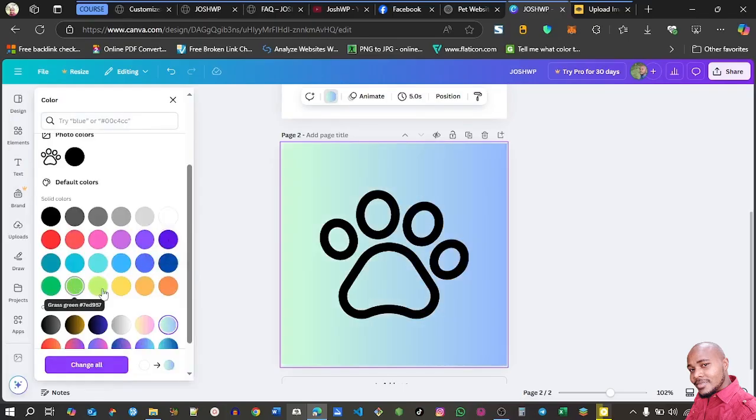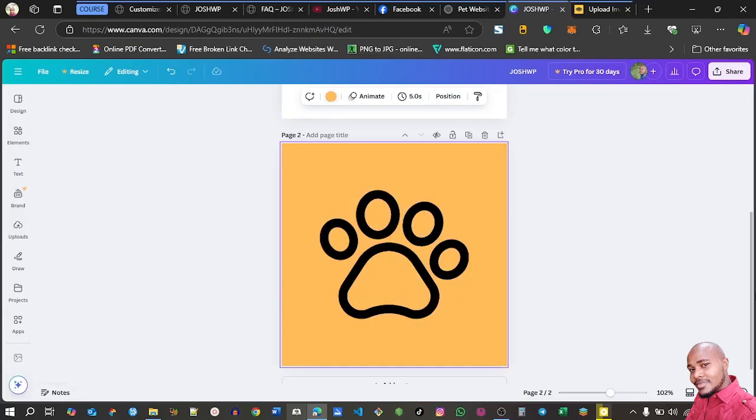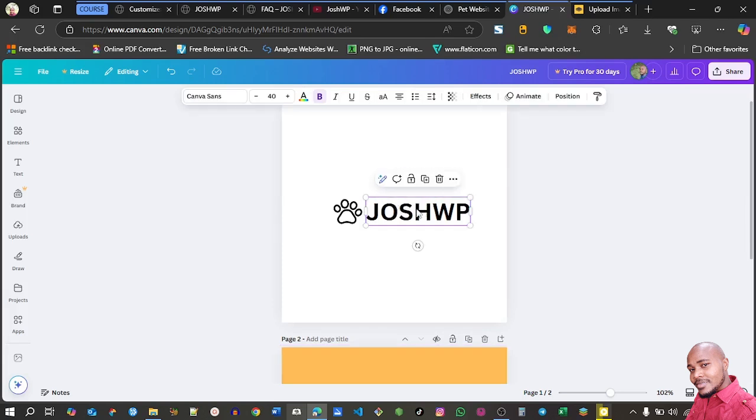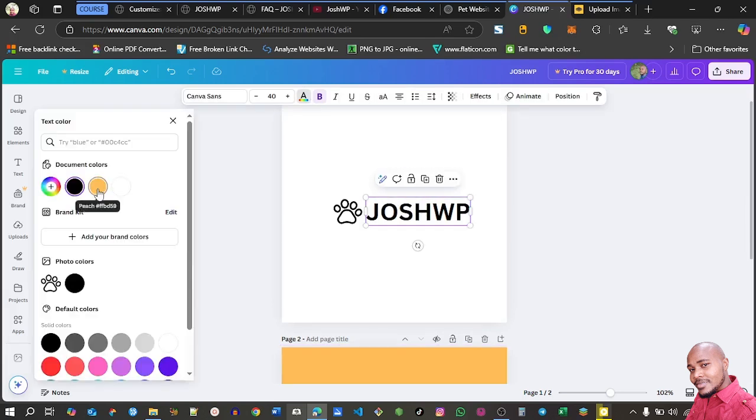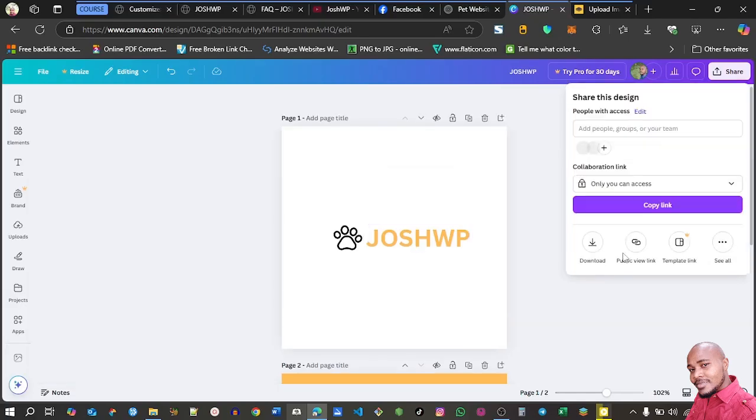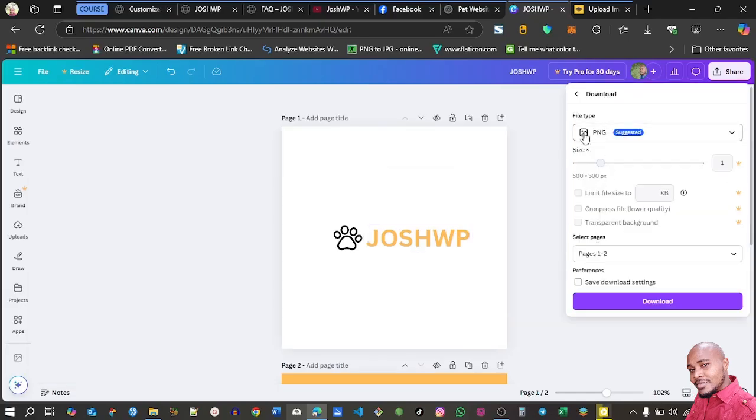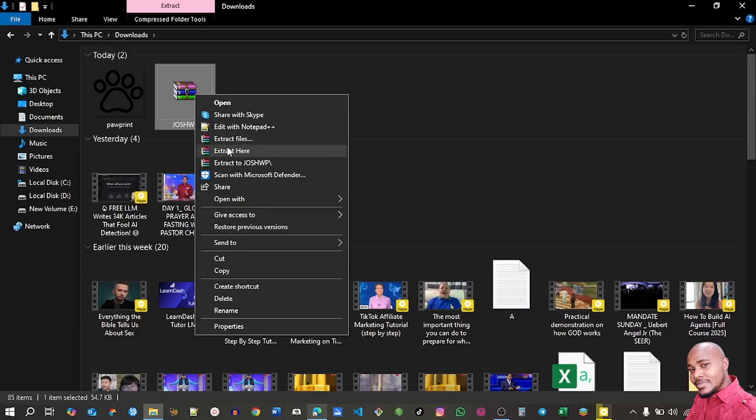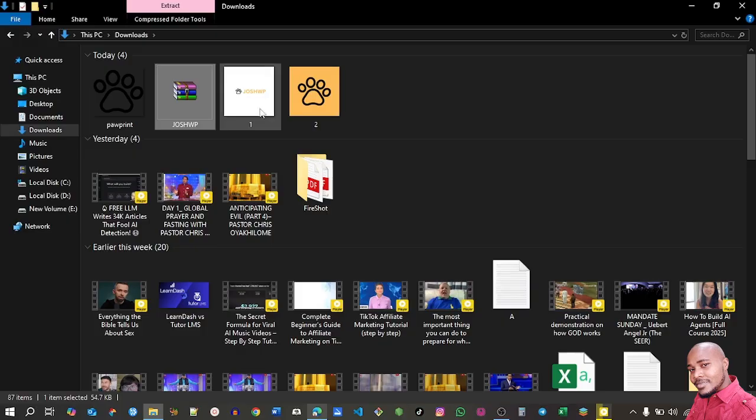And then I want to choose a different background here. I can just use a plain color. Maybe that yellow, it's okay. You can also change the color of the name. You can change it also to a line, can be yellow. It's actually peach, not yellow. Click on share button. I want to download both of them, and I want to download them as PNG. So I'll click download. I'll just extract here. And these are the two files we have. We have the two different logos we wanted.